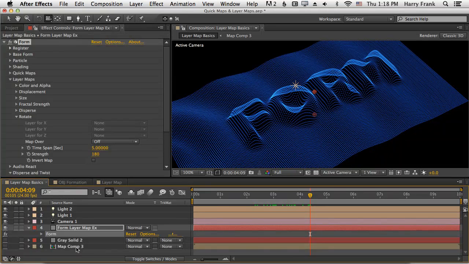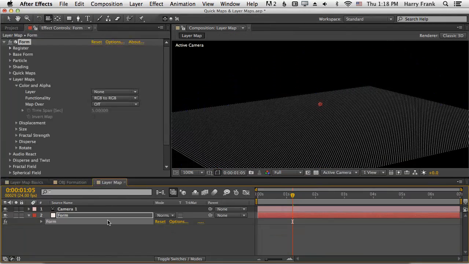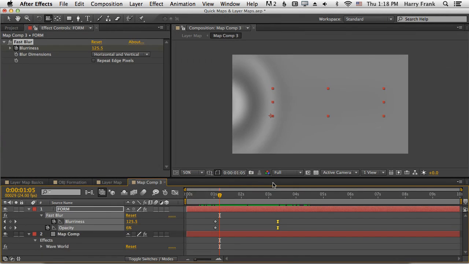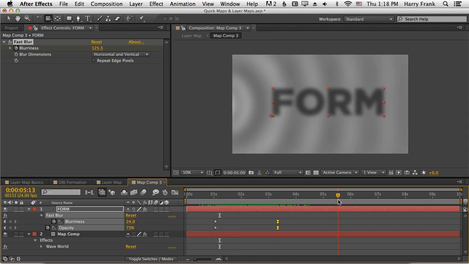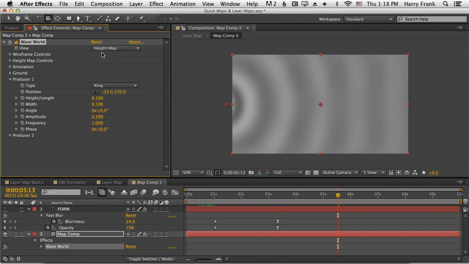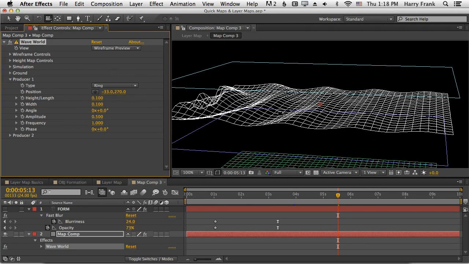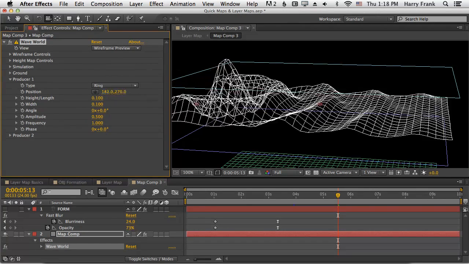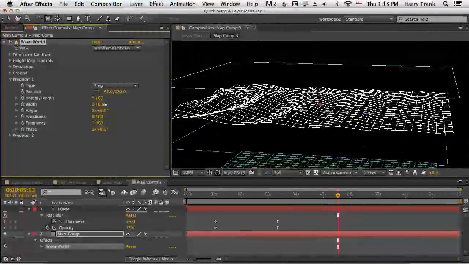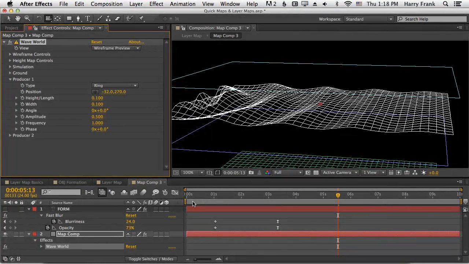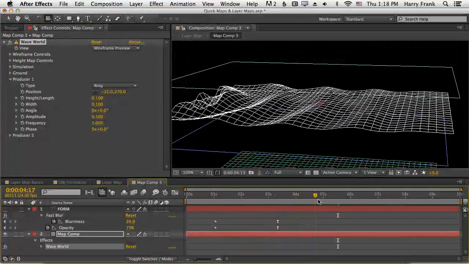So let me grab this map that I made here. This is just a composition that I'll paste in here. I'll open this up and show you what I've got. I've got a couple different things in here. So the first one I have is Wave World. Now, what you generally see by default is this wireframe preview. And all I did was take the position of the producer and move it over to the side. So we have these waves kind of rippling across the surface.